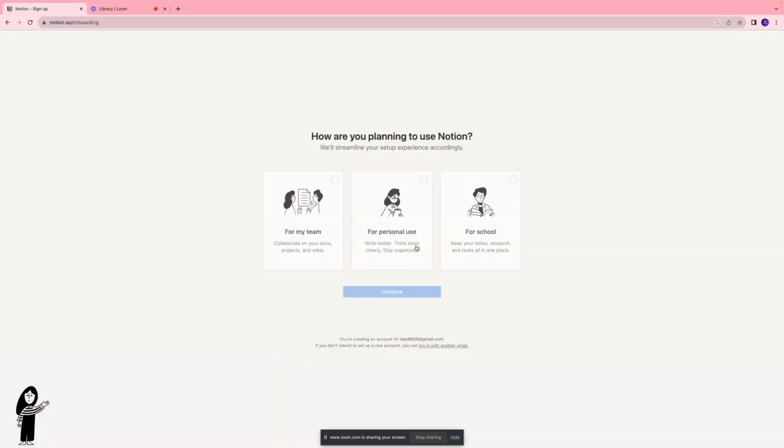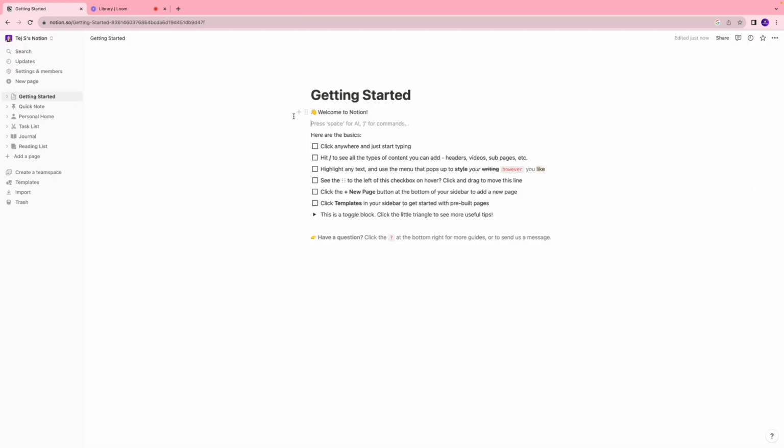So once you log in, this is what your interface would look like, and Notion is gonna ask you a bunch of questions, which will help you streamline the setup process. So I'm planning to use Notion for personal use so I can think and organize my thoughts. If you want to collaborate on your projects and documents, you can also click for my team. I'm going to click personal use and I'll click continue. And this is what our interface would look like. And you can just click anywhere you want and you can start typing.